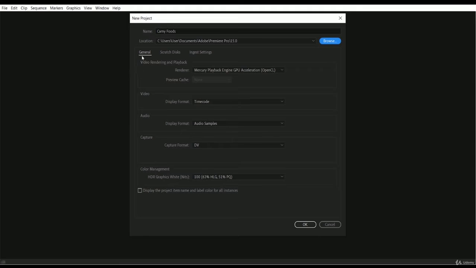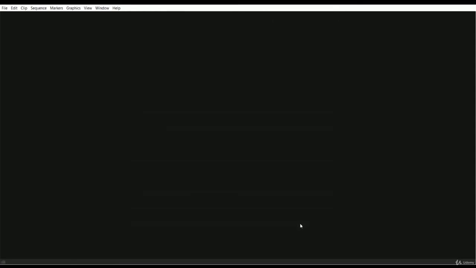And then you will get the general settings, and under the general settings you will get video rendering and playback, video, audio and capture, color management options. I prefer to keep all the fields default for the general option, like video rendering and playback option, videos, audios and the capture option. I prefer to keep all the fields default that are provided by Adobe Premiere Pro. So once all is done, we are ready to click OK. When we click OK, our project will be created. So let's hit the OK button.